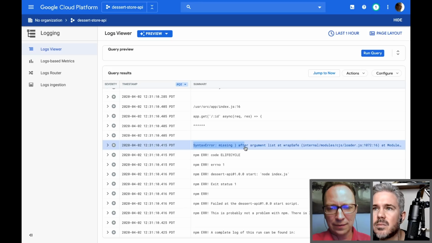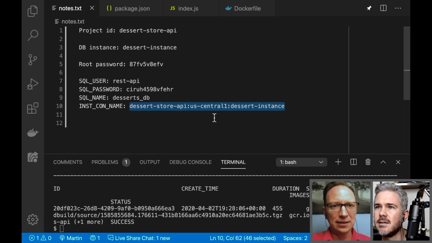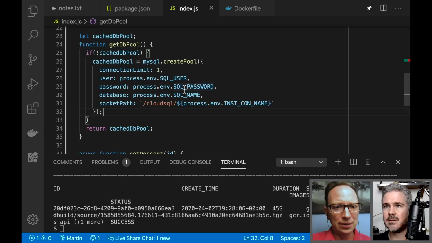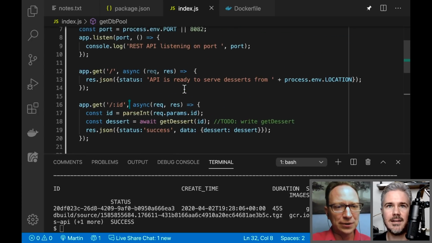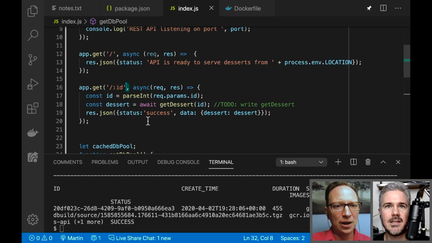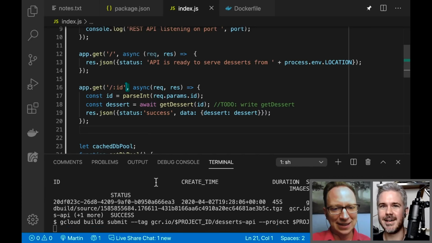Missing parentheses. Yeah, it's missing parentheses after app.get. Oh, that darn intern. I'm missing a comma. Of course I am. Yeah, I just found it. So I was missing this comma right here that I think is highlighted. Oh, there was no comma there. Yeah, was that it? Let me go ahead and rebuild it.